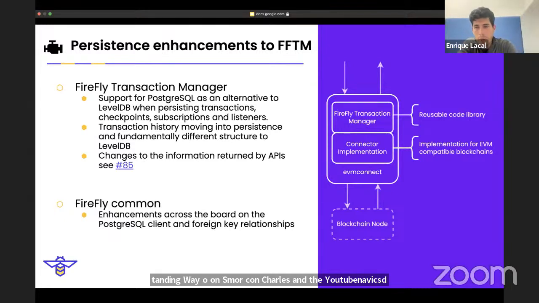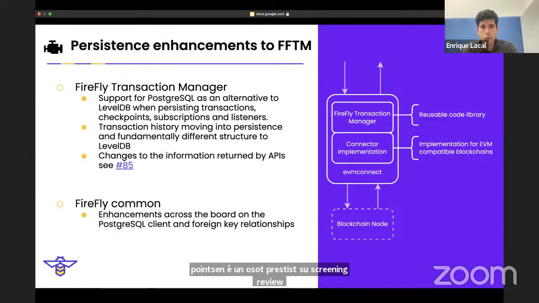The persistence enhancements I talked about. We've spoken about the Firefly Transaction Manager toolkit and how different Connect implementations have leveraged that, such as the EVM Connect layer. Well, in this new release, we've added support for PostgreSQL as a database choice. Before we were using LevelDB. We use this database to persist transactions and checkpoints and also to persist subscriptions and listeners. So every time Firefly consumes an event, we checkpoint which event it has acknowledged, which event it has received.